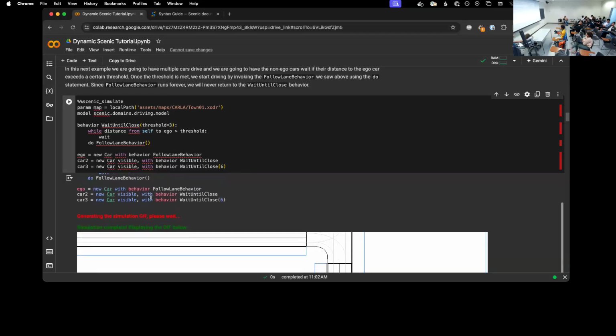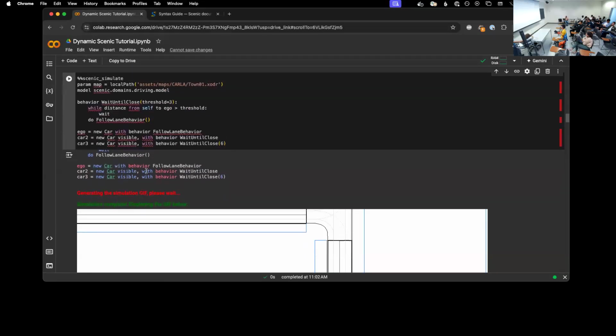So then I am going to create 3 cars here. The ego will just have FollowLane behavior. The other 2 cars are going to have this WaitUntilClose behavior. This shows, first of all, you can have multiple objects use the same behavior. They each get their own copy of it, so it has its own local state. And you can set parameters for them differently. Here, the default distance threshold I defined to be 3, but in this case, I'm saying the threshold should be 6 meters for that car.